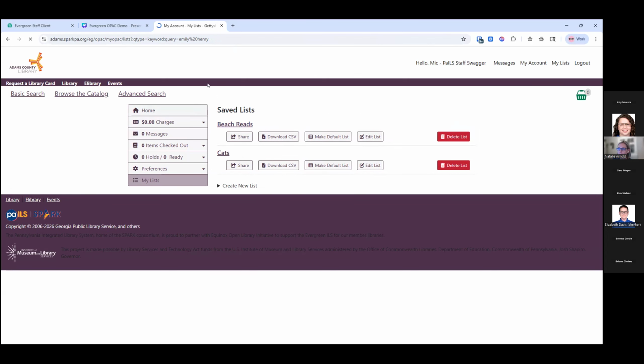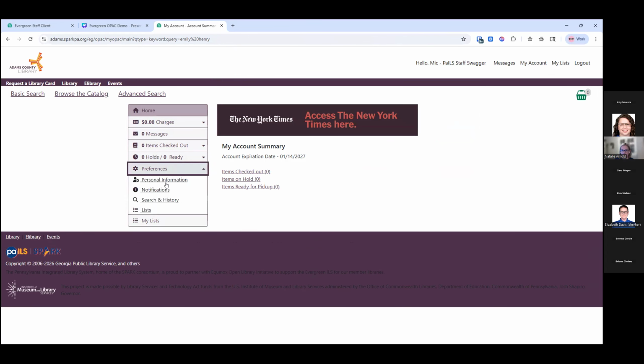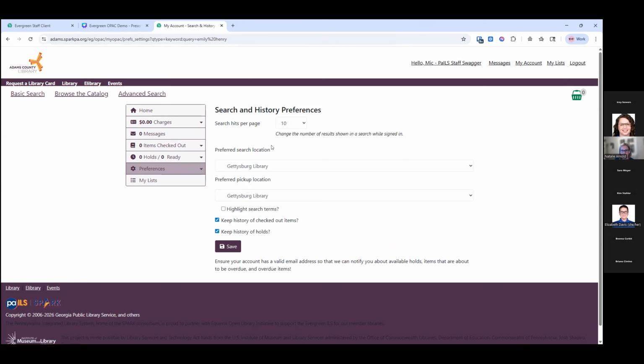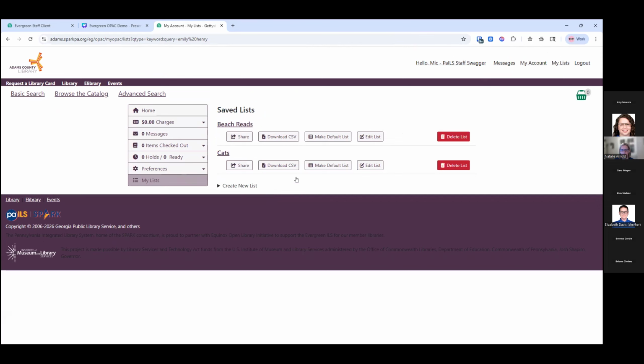And let's just review my account. And this is all the same as well. Patrons will still be able to see if they currently have any fines, if there's any messages sent to them from Spark Library staff, items checked out, they can renew, also set their preferences. And this is where also, just to go over it again, if patrons want to make sure that they can keep their reading history, that's where they can do that. And the My List is listed here as well.